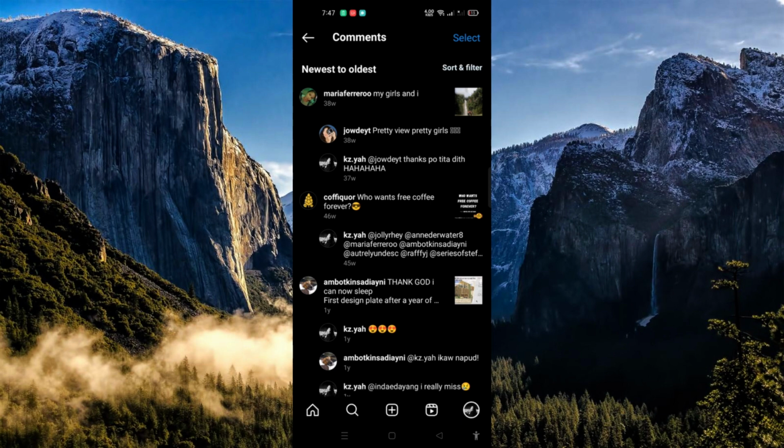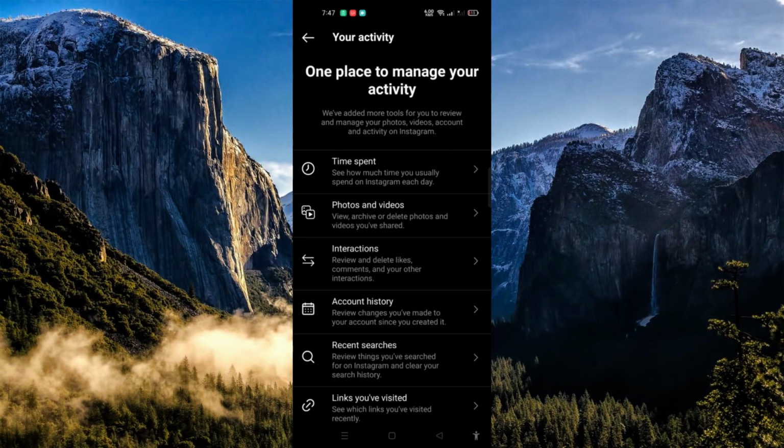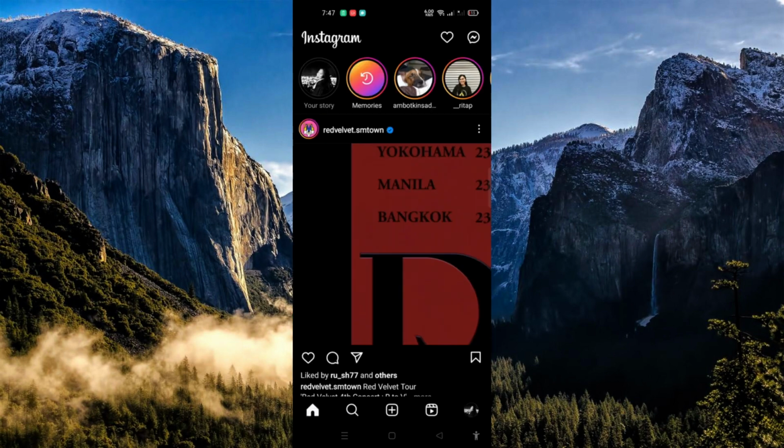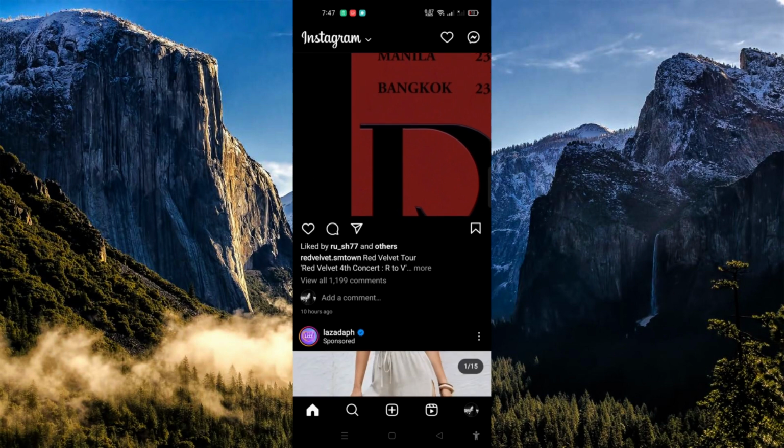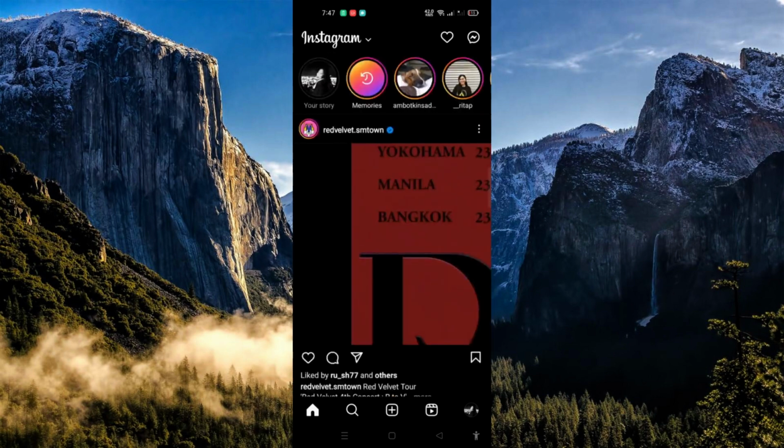Once it notifies you that one comment has been deleted, your comment will be permanently deleted from your account. And that's it. That's how you will be removing or deleting the comment on your account.